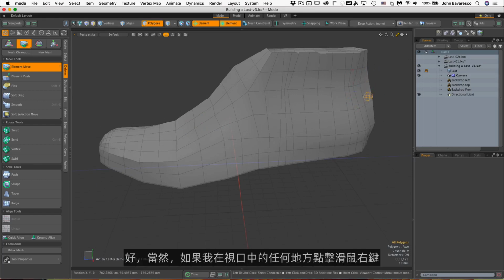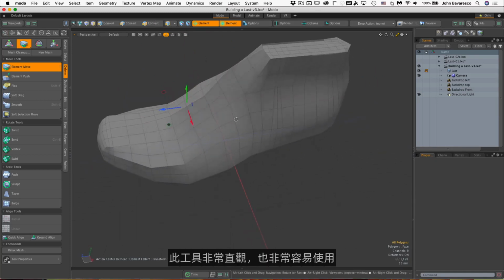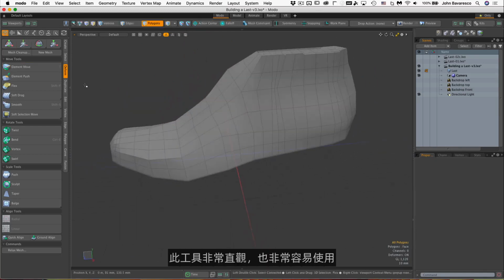And of course, if I right click my mouse anywhere in the viewport and drag it to the right, it increases the influence of that tool. So I can grab a whole bunch of polygons at the same time. It's very intuitive and very easy to use.